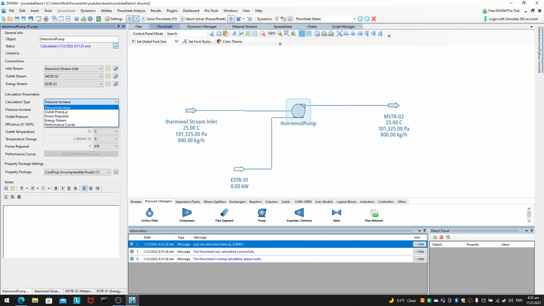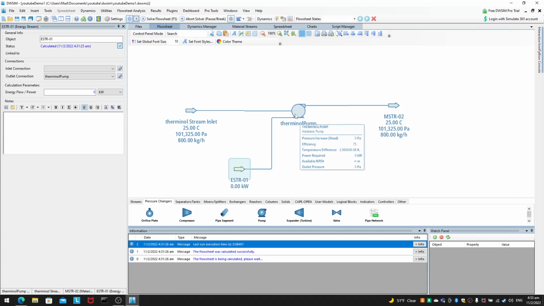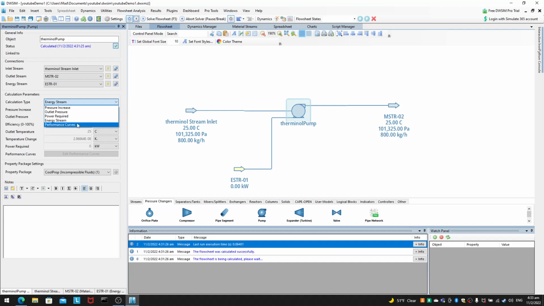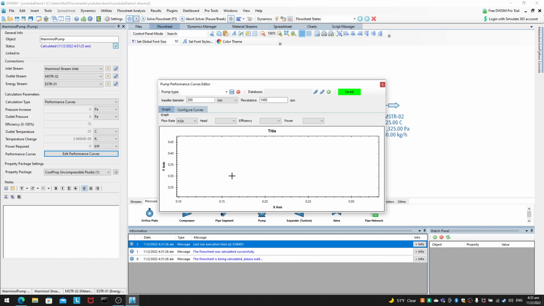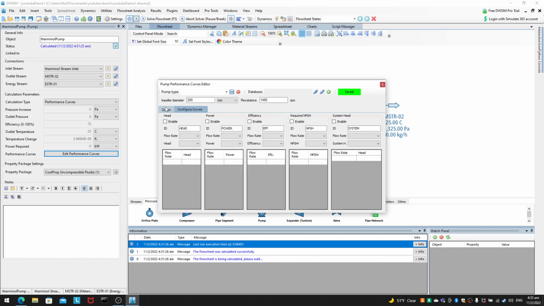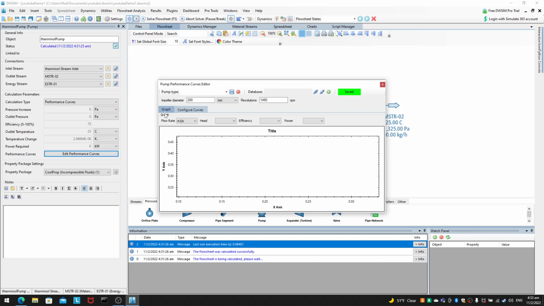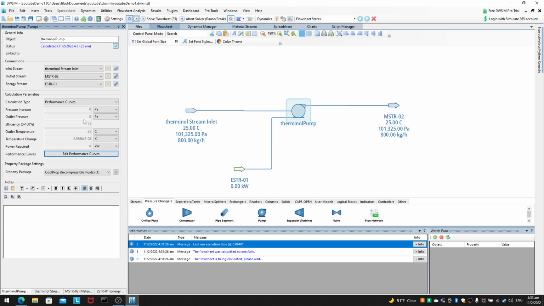You can select from a drop-down menu where you can see the pressure increase for this pump. You can set the outlet pressure, or you can change the power required for this pump. If you set energy stream to be the calculation mode, that means you need to give this energy stream some degree of power, and that will calculate how many pascals of pressure you are giving to this fluid. Then the other one is performance curves, which you can edit over here. Again, you'll be able to configure your pump curves here if you want. I've not tried this out yet, but I know this thing exists, so I don't know how good it is, but just for simplicity's sake, you can just define a set increase in pressure or outlet pressure.